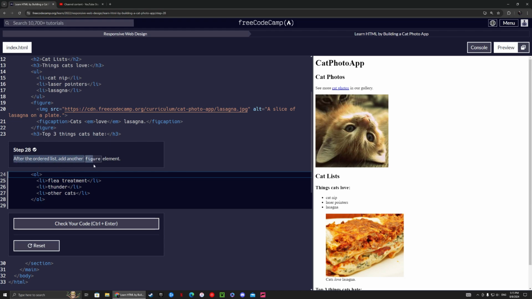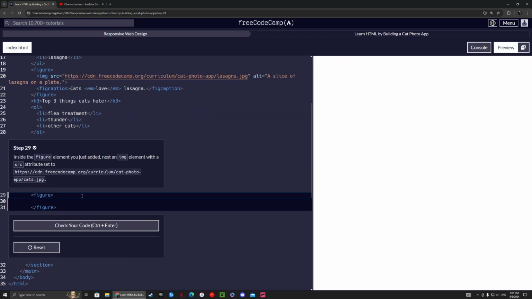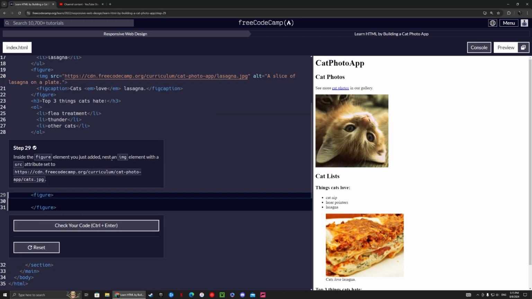Alright, after the ordered list, add another figure element. So easy peasy, just figure and close it. Okay, inside the figure element you just added, nest an image with the source attribute set to this. So let's copy this, img source.